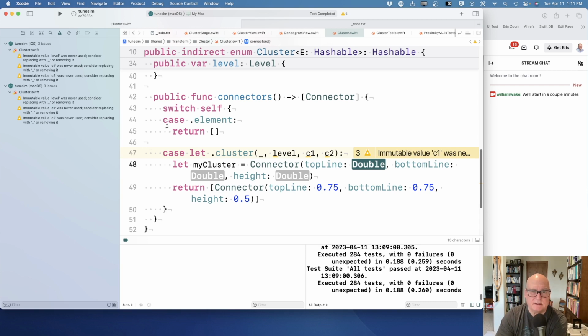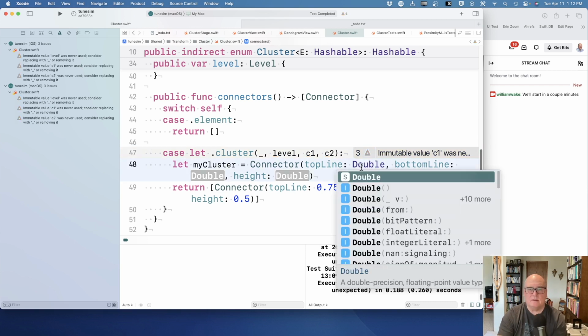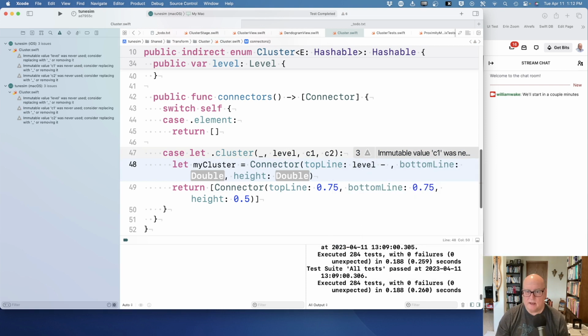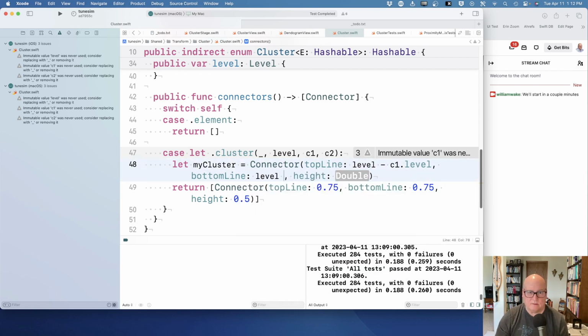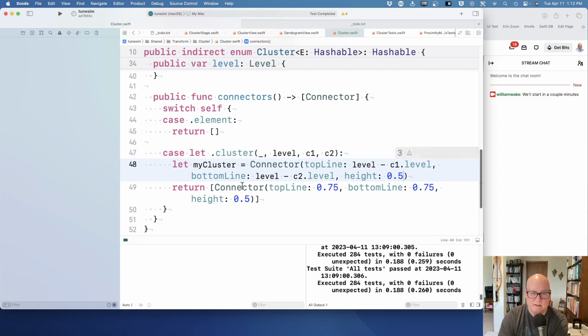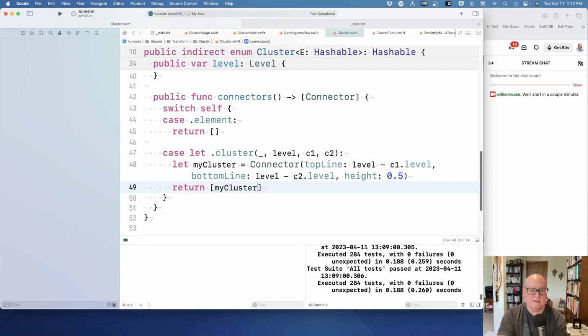well, its height is my level minus C1's level. And the bottom line similarly is my level minus C2 level. And the height, I don't know where we're getting that from at this point. I'm not sure we even need it. We do, but I'm not sure where. All right, now if we added in that line, added in my cluster here, that should still pass, I think.